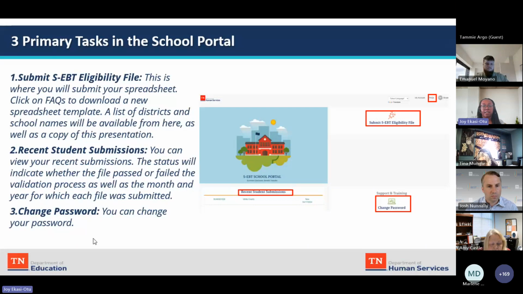And like I said before, TDHS is sending out login information, but if you do not have anything yet in your inbox, please check your junk mail, as well as just wait until the end of the week to see if you receive it by then.